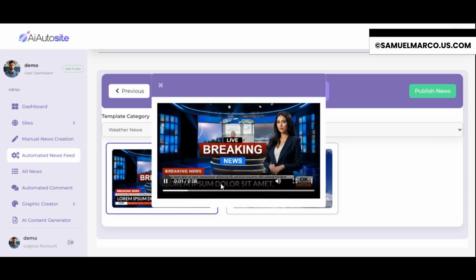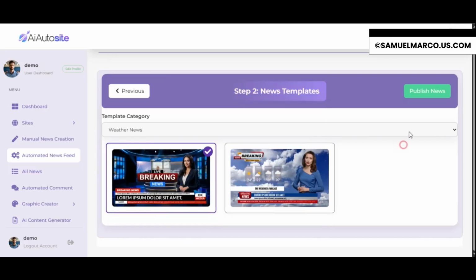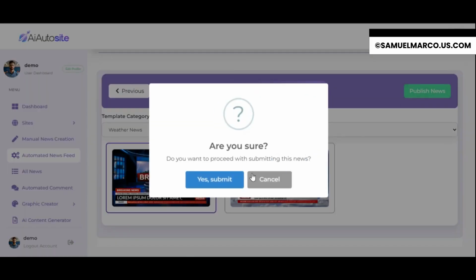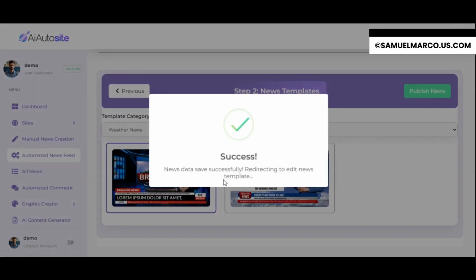Here's your quick news preview. Top stories, updates, and breaking headlines, all in just one. Then click the Publish News button. Click Yes, Submit, and you will be redirected to the editor.